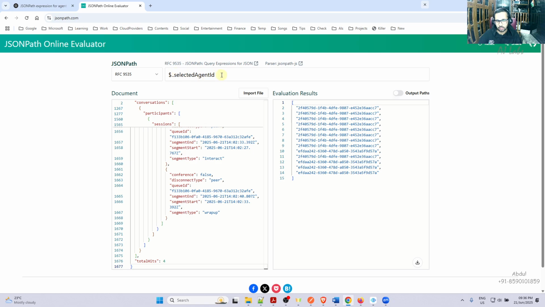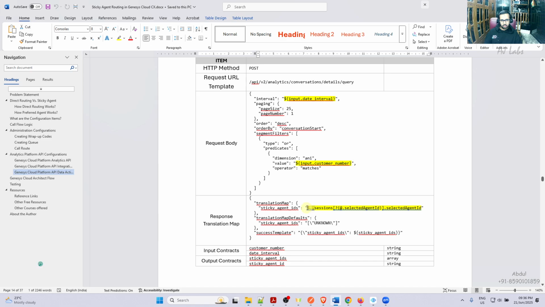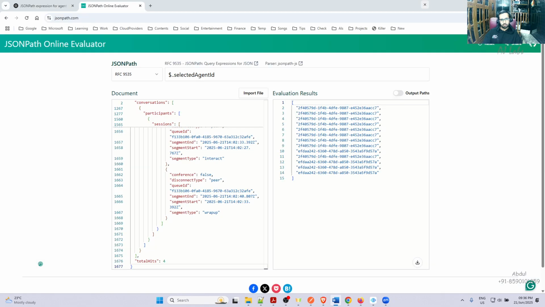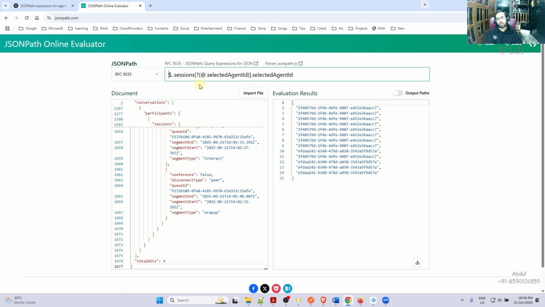See, dot selected agent ID. So it has a different way. The JSON path expression can have different methods to filter. What I use in the document is this: $.session question mark at selected agent ID. Let us test this out. I leave it to you; you can use whatever style you want. Since I have documented this way, I'm going to use this. So this also gives me all the agent IDs.